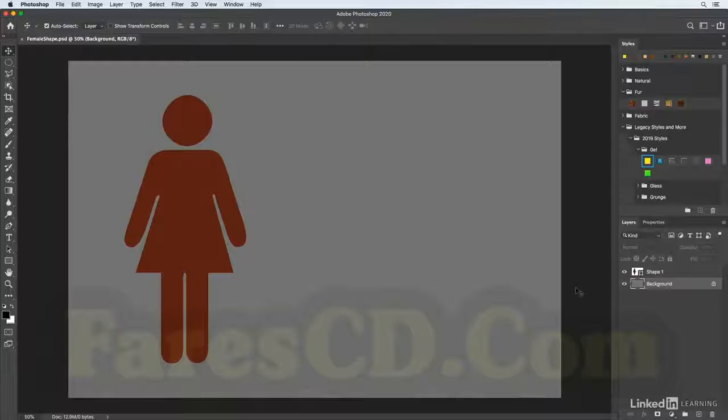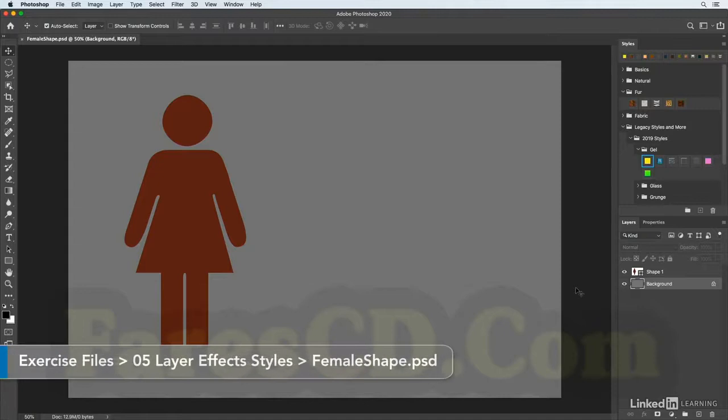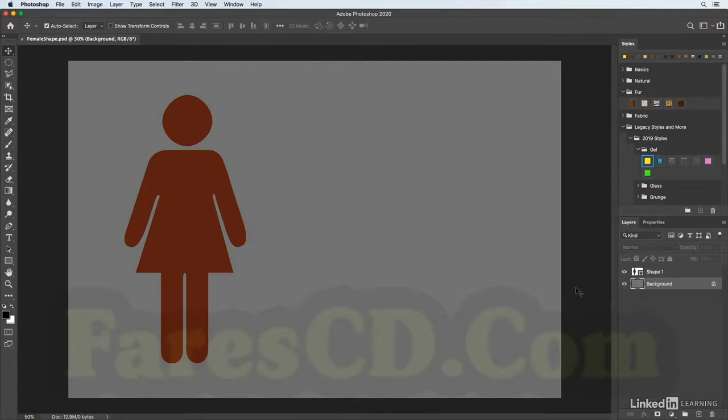When we apply the drop shadow layer effect, it looks like it's casting the shadow on the wall behind the subject. But what I want is to create a shadow that appears along the ground. So in order to do this, we're going to need to separate the drop shadow from the layer.